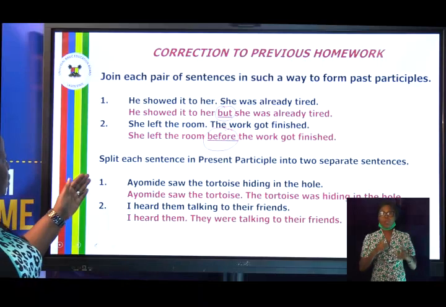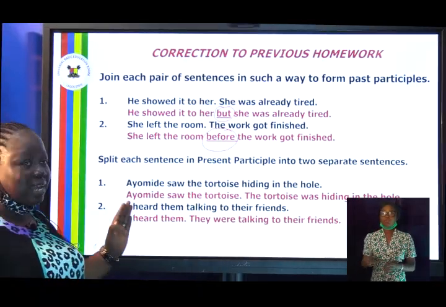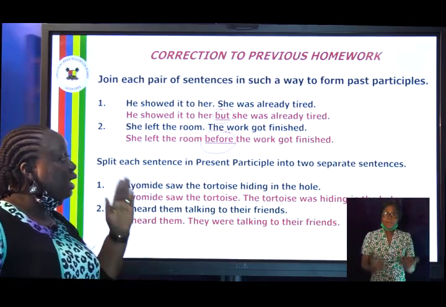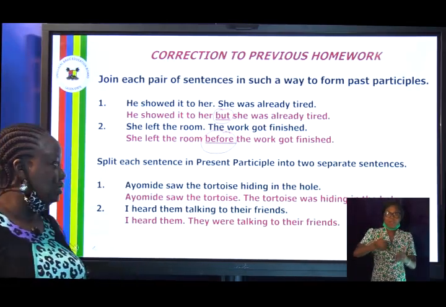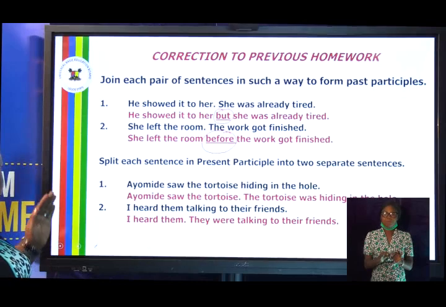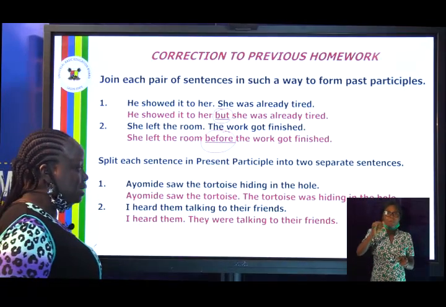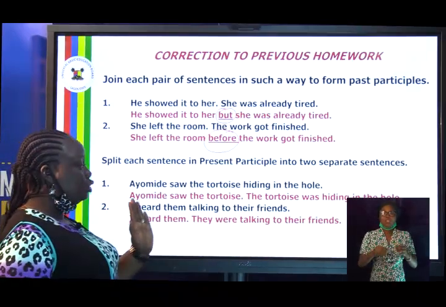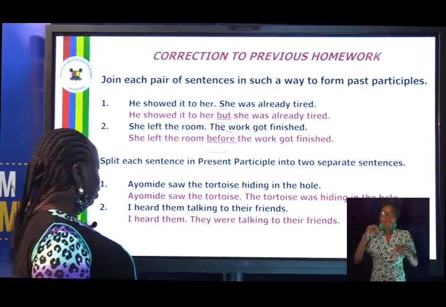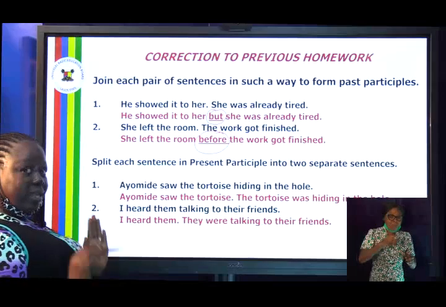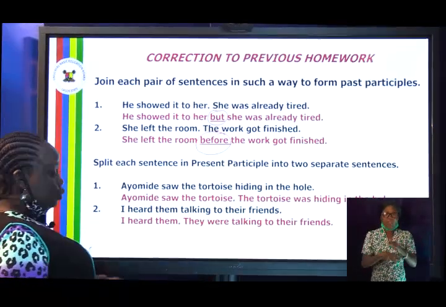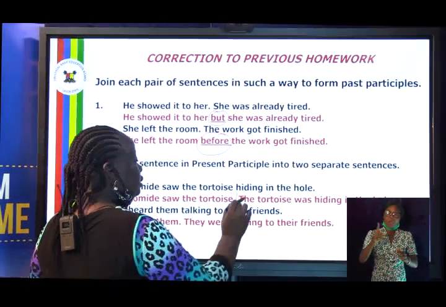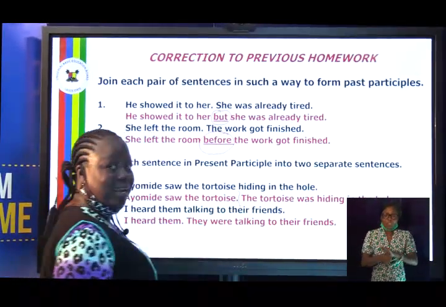Now, the other question was that you should split each sentence in the present participle forms into two separate sentences. Ayomide saw the tortoise hiding in the hole. To make it two sentences now, it will become Ayomide saw the tortoise. The tortoise was hiding in the hole.